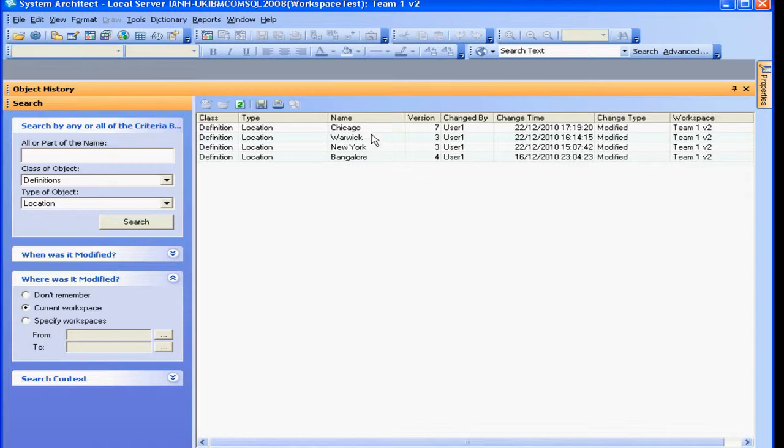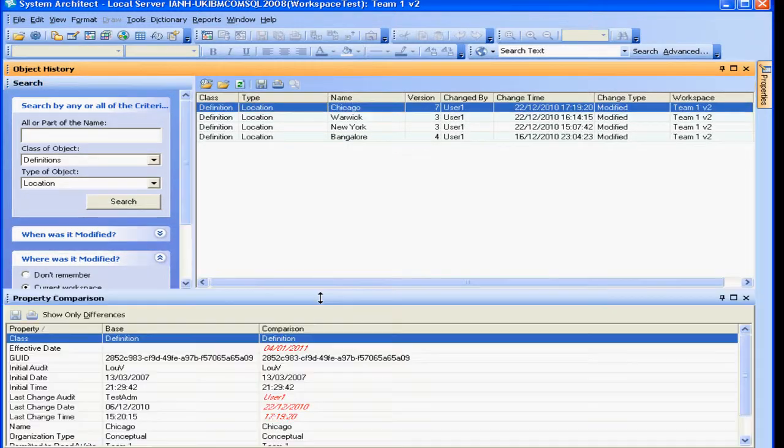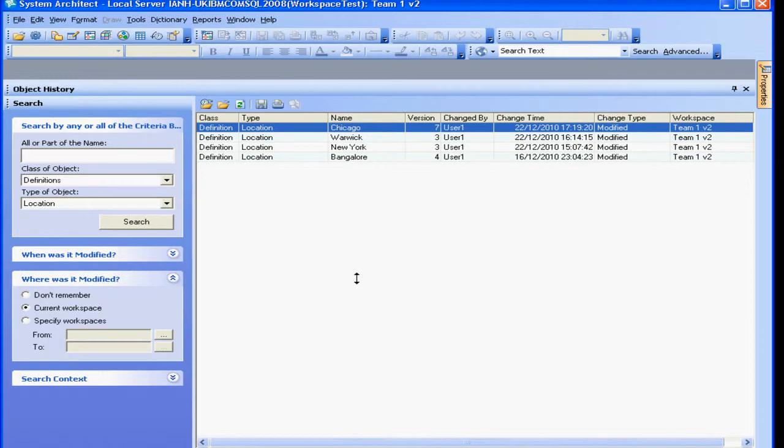And if we take a look at Chicago, one of the ones which we modified, click Compare, we can see the changes that we made. If we click Show Only Differences, we can see just the differences. So we see that the effective date was added by us. The ability to validate the changes that have been made is extremely useful and will enable a team to be satisfied that the changes to their project are indeed the ones that they wish to submit to the published architecture.